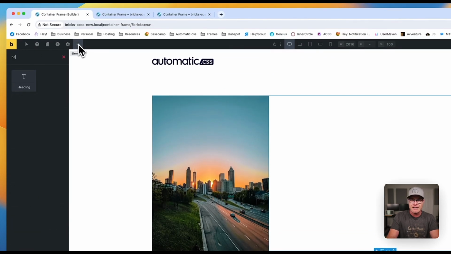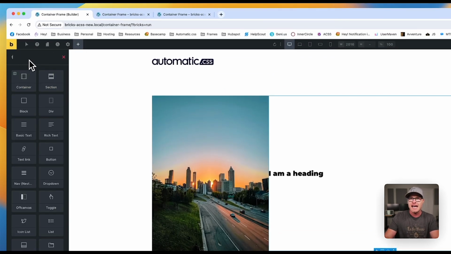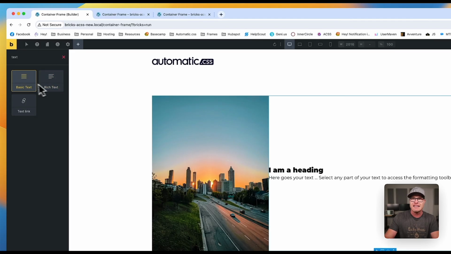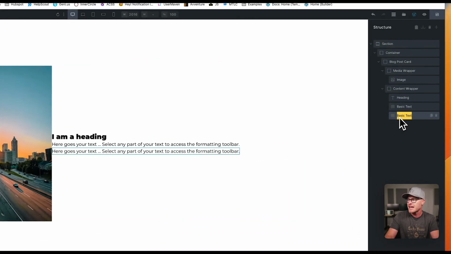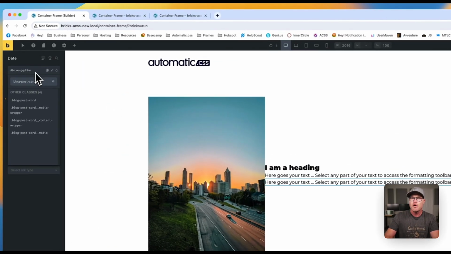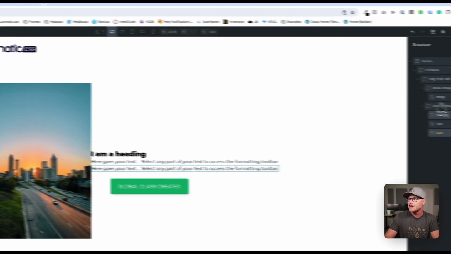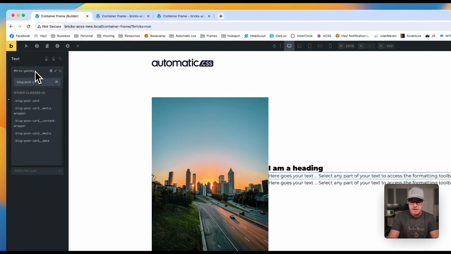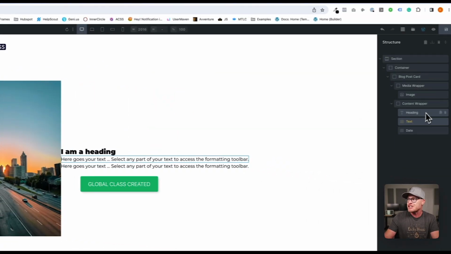And I'm going to add a heading, and I'm going to add text, and I can add the date as well. So I'll add text for the date. This is going to be the date right here. This is going to be the text. This is going to be the heading. We want the heading to come first. We're going to put a date class on here. And guys, I'm flying through this because I'm not teaching BEM, okay?